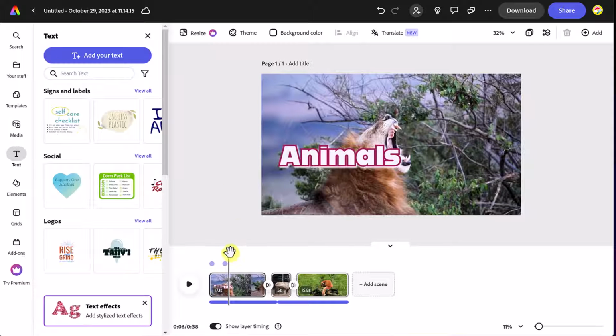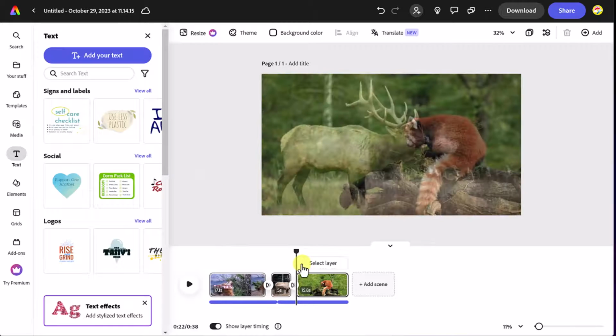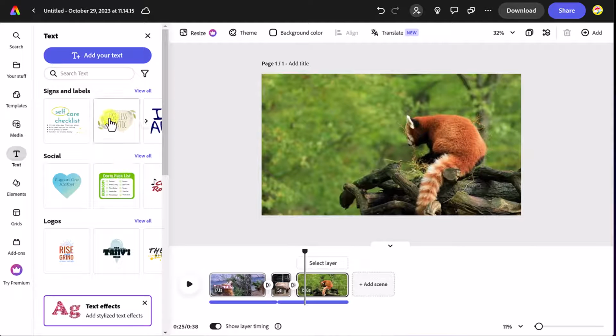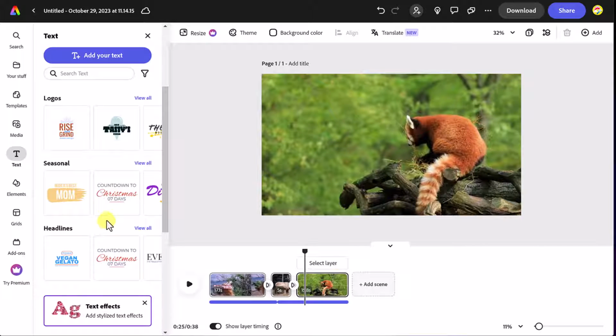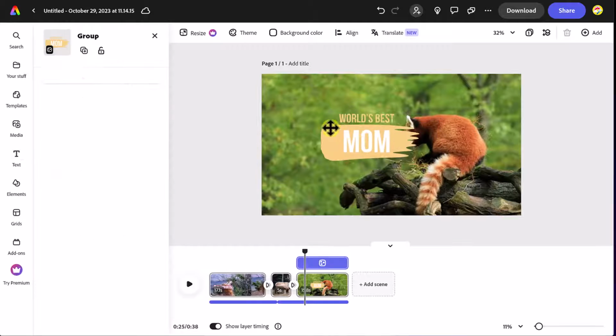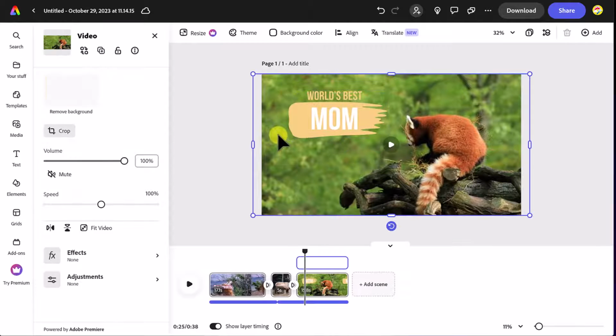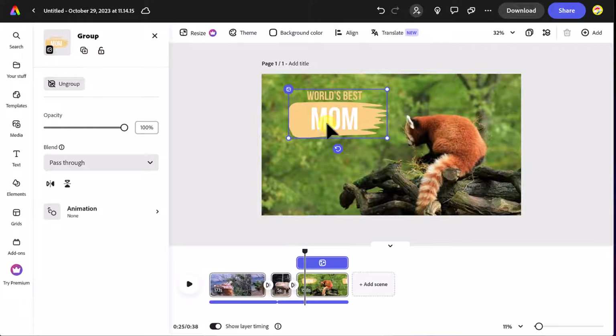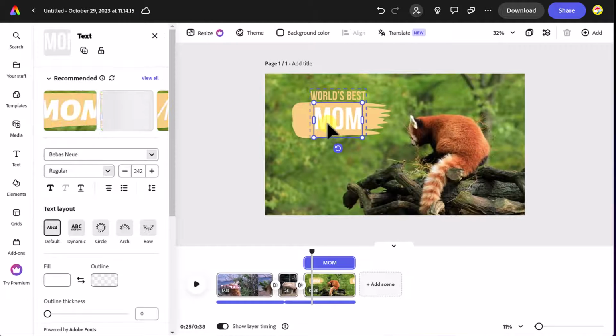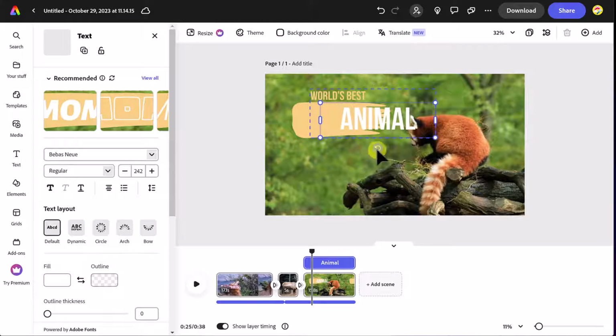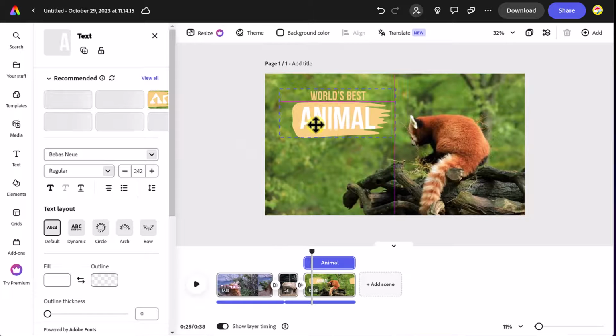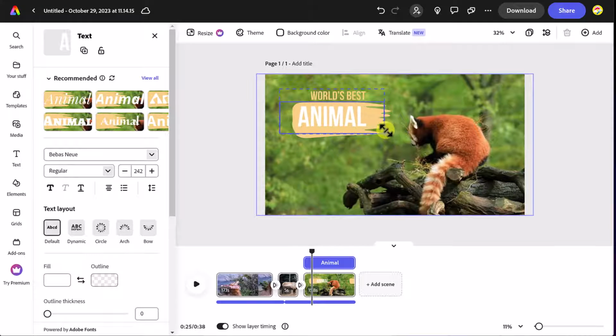I want to add one more text really quickly. I'm going to bring my playhead over here. Take a look at all these different ones that they have that you can add. So I'll just pick this one right here, World's Best Mom. I'll click it. It gets added to this, but you can still make changes to it just like before. So I'm going to select in there and just type animal. And I can size this to make it fit as well. I can move it so it's in alignment. I can size this a little bit better so it fits in there.